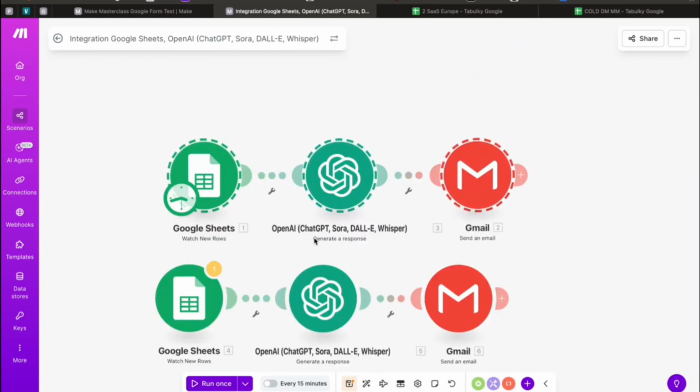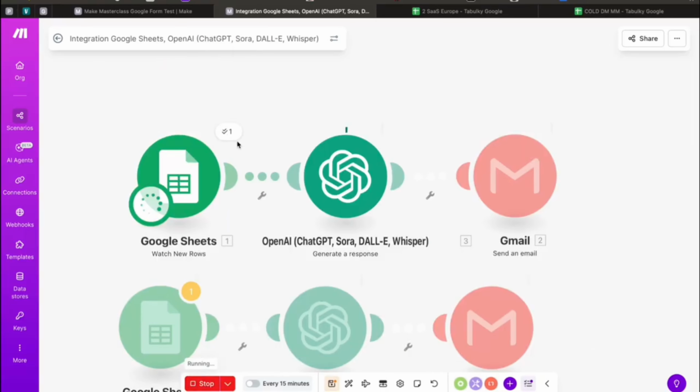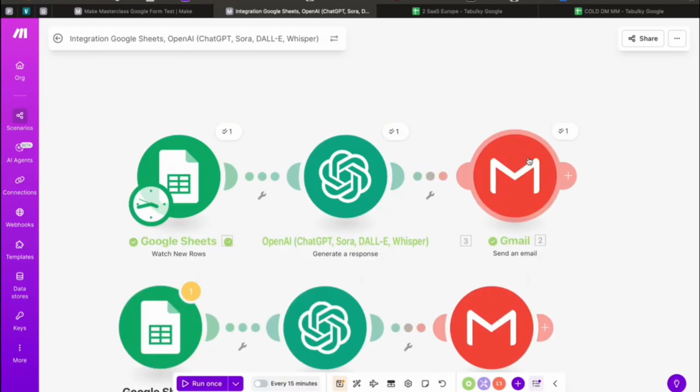Let's actually activate this scenario. So if we run this once, we have a new row there. So now it works because there is a new row. Boom, boom. And now I'll check my phone. "Chef Oleg, hey," came in.